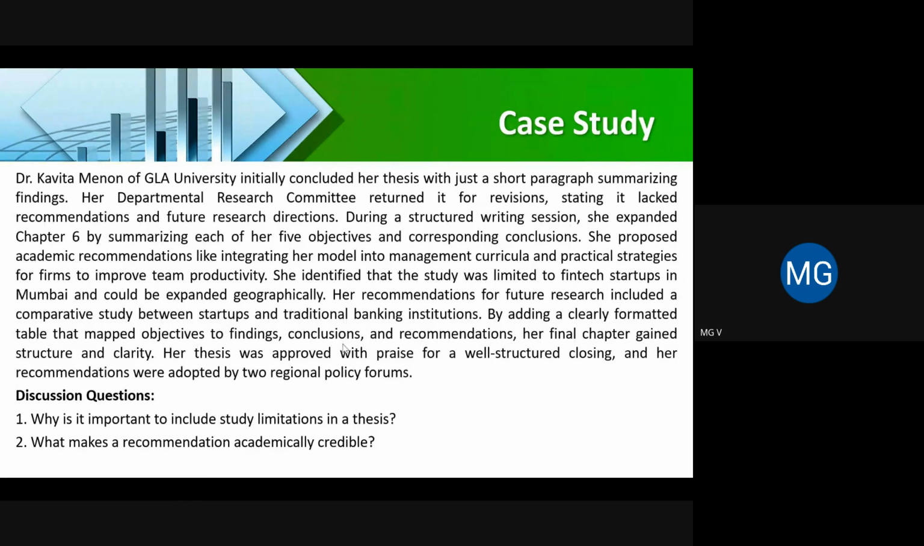She identified that the study was limited to fintech startups in Mumbai and could be expanded geographically. Her recommendations for future research included a comparative study between startups and traditional banking institutions. By adding a clearly formatted table that mapped objectives to findings, conclusions, and recommendations, her final chapter gained structure and clarity. Her thesis was approved with praise for a well-structured closing, and her recommendations were adopted by 2 regional policy forums.